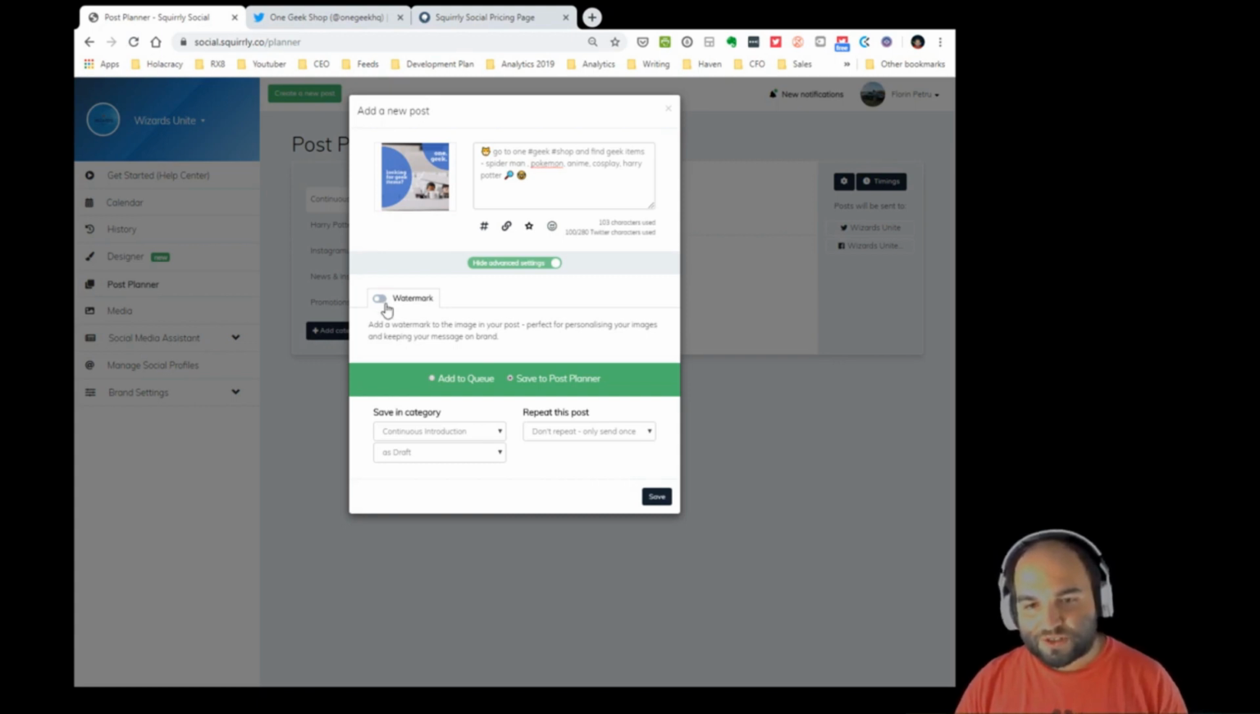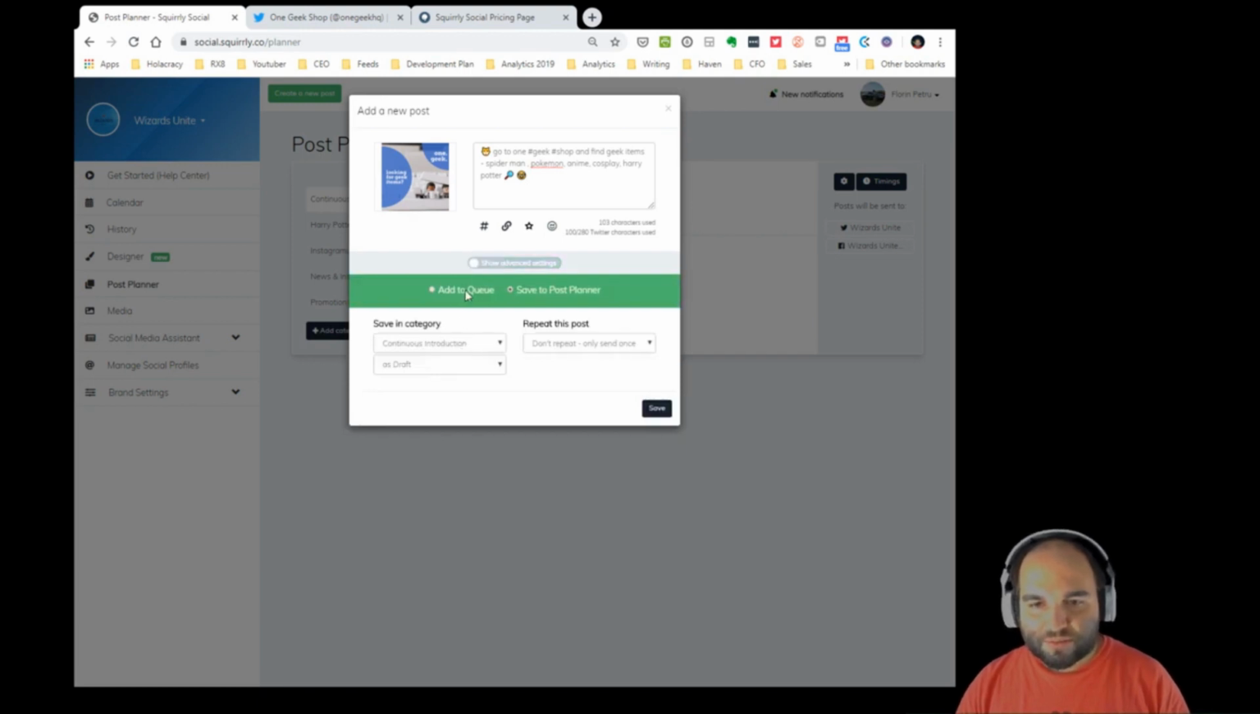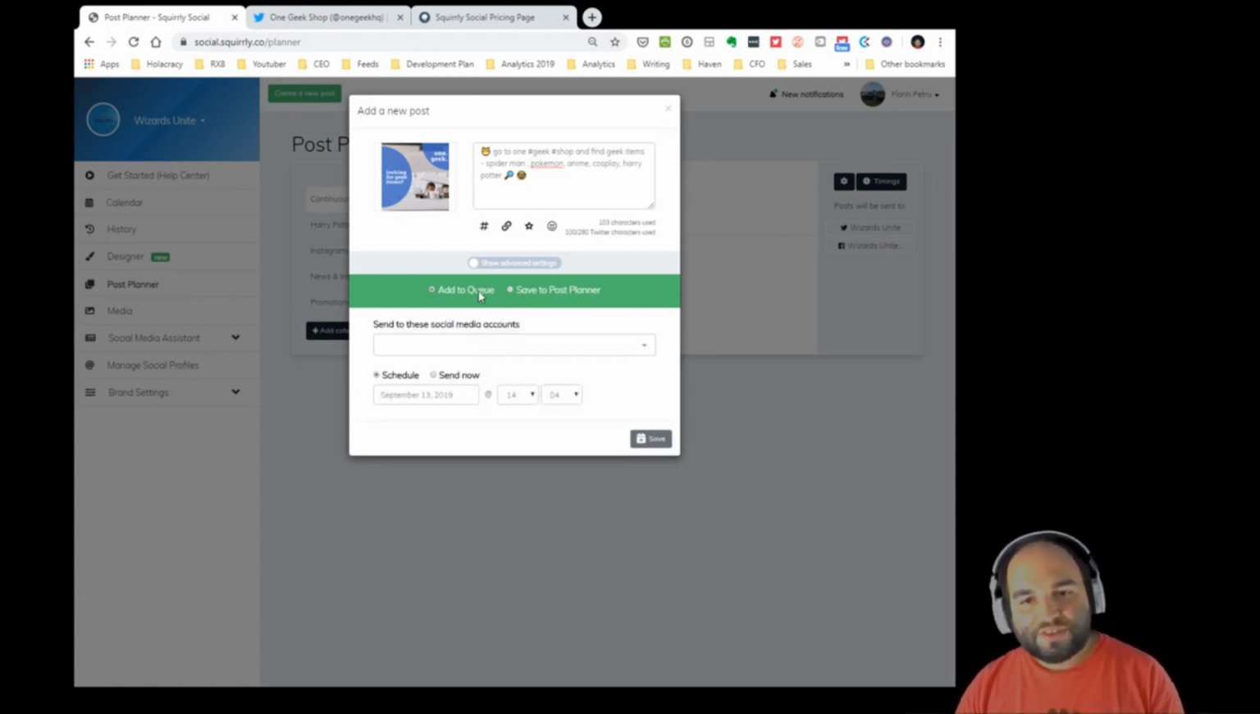This is an advanced feature, but you can watermark it so that, for example, if I post this to my profile, everybody will know that this comes from the 1 gig shop, so that the 1 gig shop's brand becomes way more visible and way more powerful on Twitter, and it will also become harder for other people to steal my images from social media. And that's why you should use watermarks. Anyway, this time I will not use it. I don't want to send it to the post planner because I haven't prepared the post planner yet. I just want to see if this thing actually works.